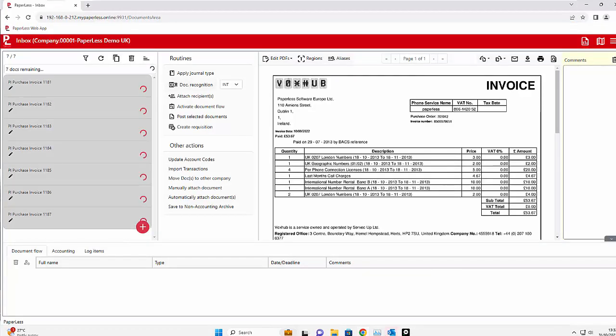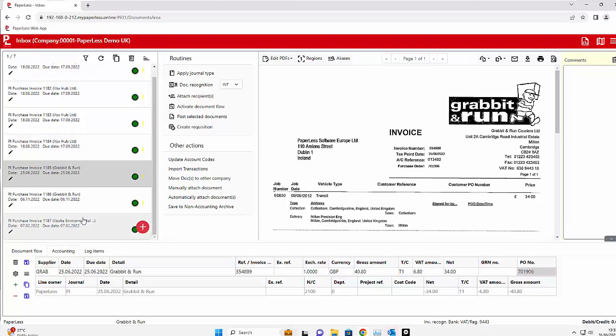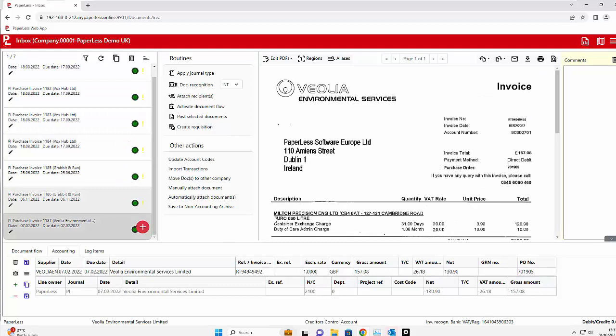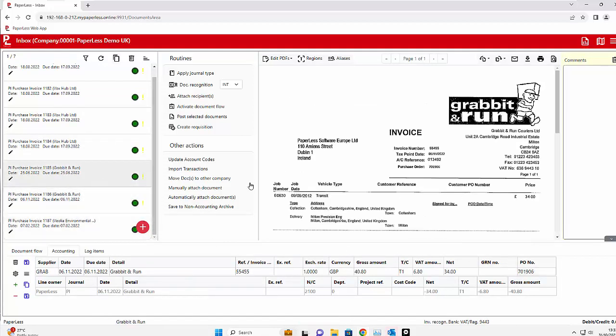The system is now reading all relevant accounting data from the invoices, and if there is a PO number on the invoice, PaperLess will go into Sage and check if for this supplier there is a PO with this number and that PO is ready to be invoiced. If there is, the PO number will be populated in PaperLess in the accounting lines together with all other accounting data retrieved by PaperLess invoice recognition.